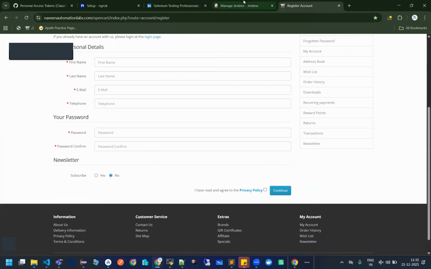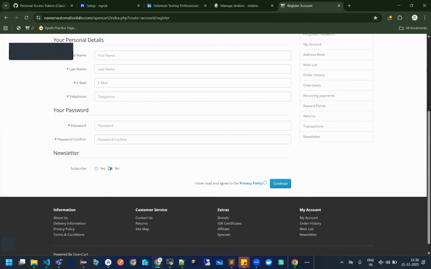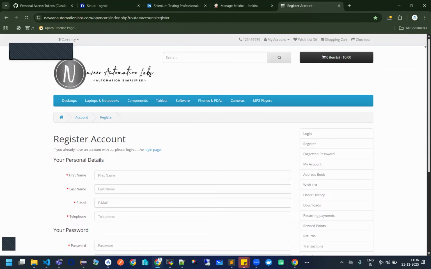It's very simple. Try to understand how you would register data manually. You will fill out the entire registration form. You will click on subscribe if you really want, click the privacy policy, and continue. But after continue, tell me once that account is created.